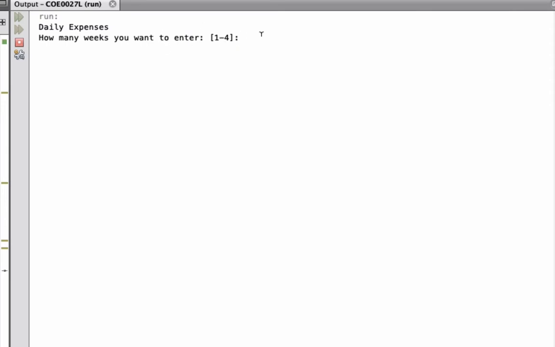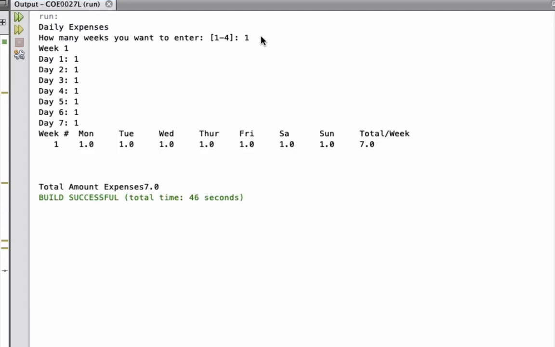Now, at the first part of the program, you'll be asked how many weeks you would like to enter. So let's enter 1 here. From there, the user will be asked to enter his or her own daily expenses. For the purpose of demonstration, I'll be using the value of 1 for us to easily see the output of the program. For day 1, it will be 1. Day 2 is 1, up to day 7. Okay. Now, after that, enter. We will now be able to see the output of the program.